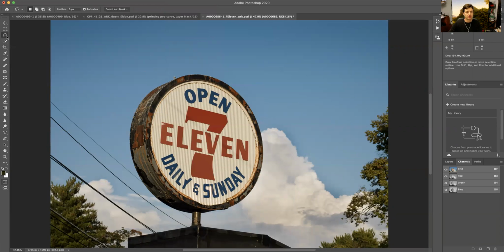The Lasso tool seems like a very silly tool, but it's actually very useful, and it can be supplemented with another selection tool to make it much more useful. So it's just a freehand selection tool. So if you want to select an area like that.